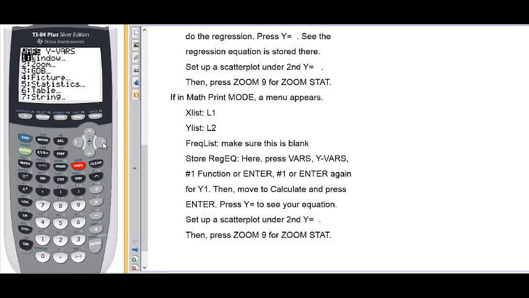Variables, over to Y variables, number 1 again, which makes the Y1 registry hold your regression equation. Move to Calculate to do the work. Once the work is done, check your Y equals registry, and there's the regression equation. Well, part of it. You have to scroll over to the right to see the rest of it.